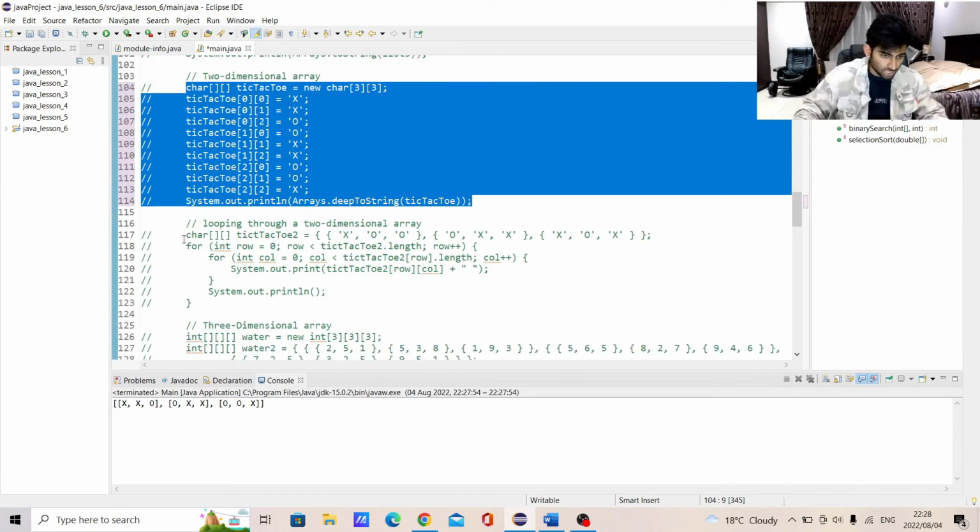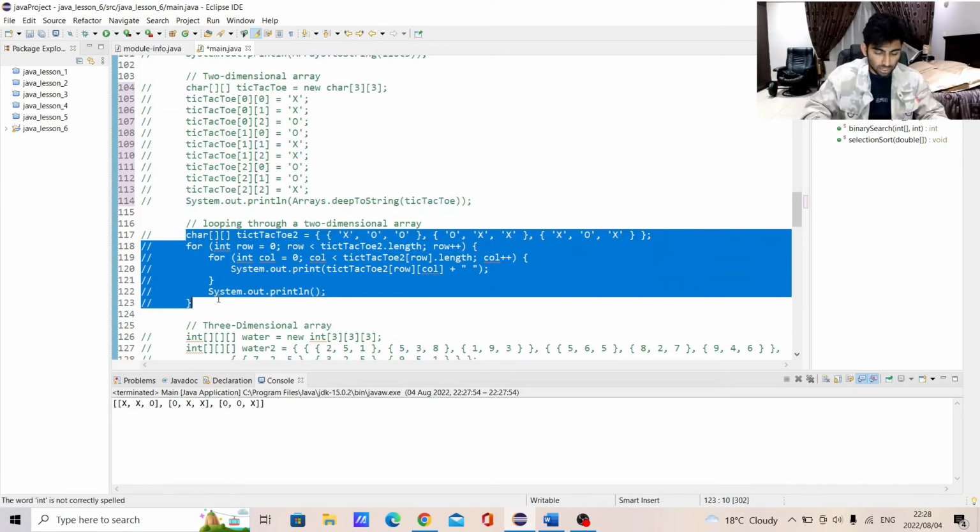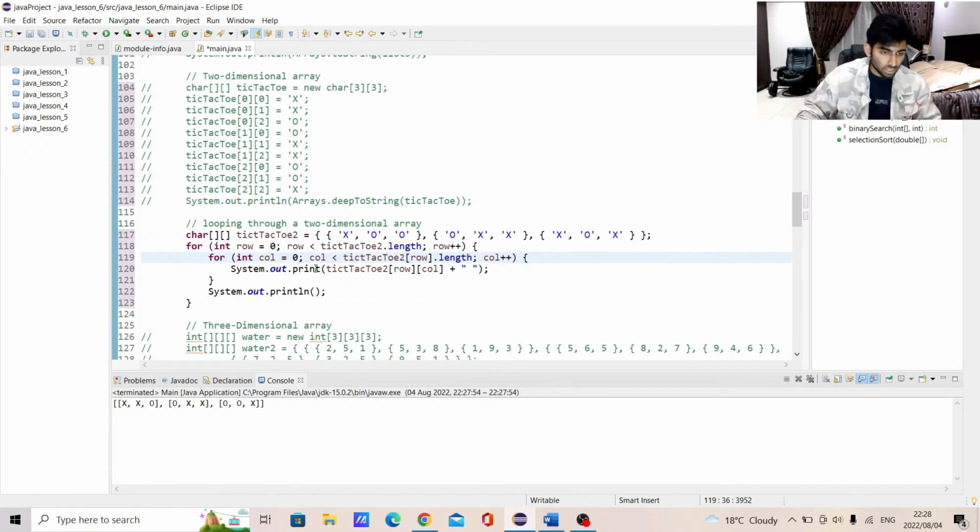Right, so you can see I've actually put in these statements here. So now I have tic-tac-toe 2, and instead of actually assigning each individual character to an element position, we now actually just declare it like this.